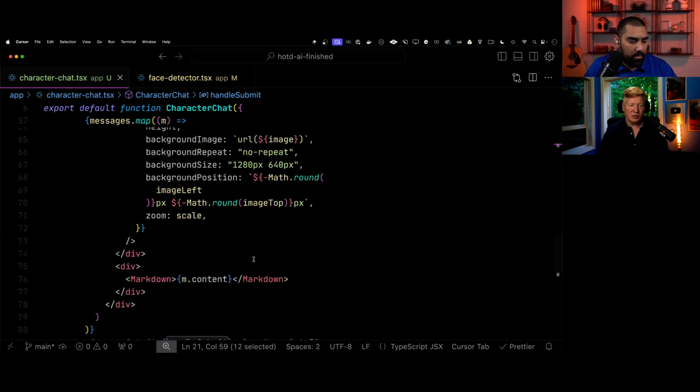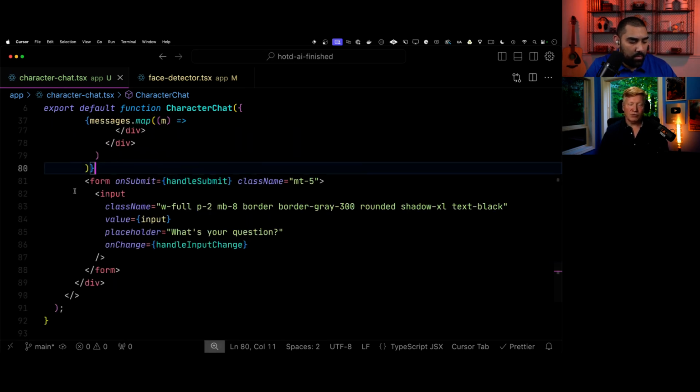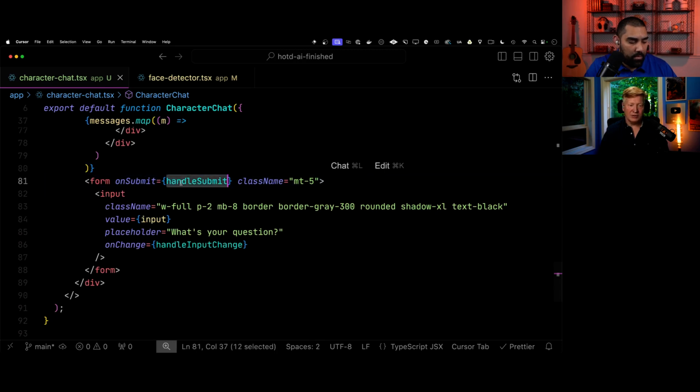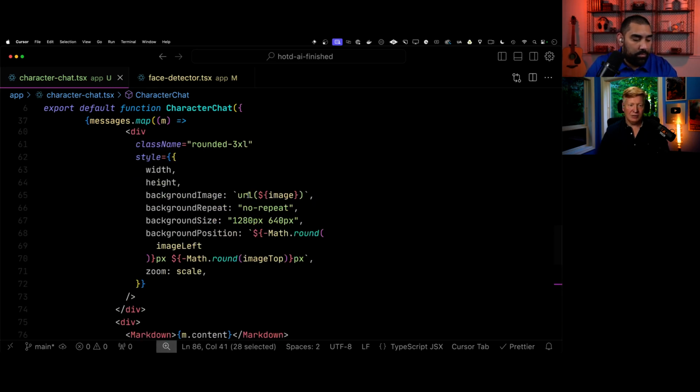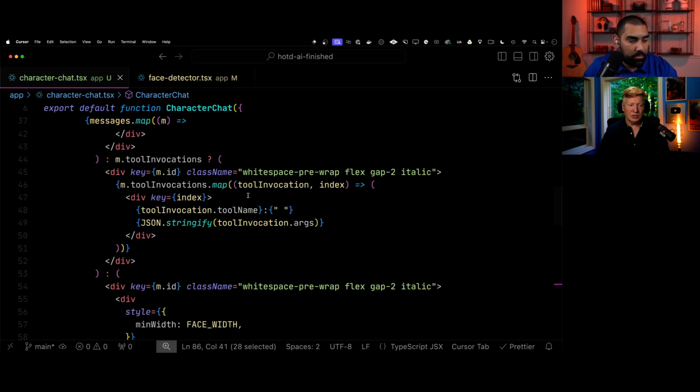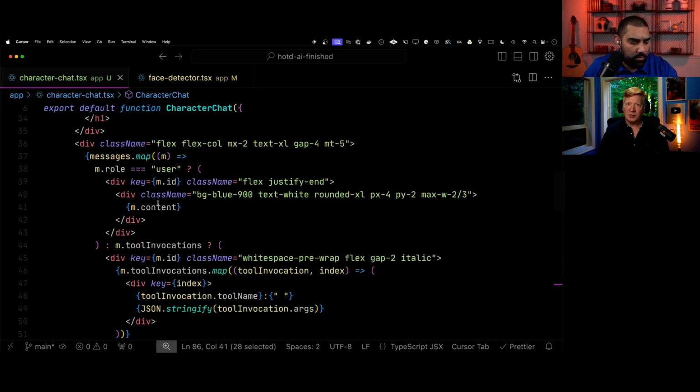So let's go take a quick look at that. So down here, it's really easy. We've got a form. It has a handle submit. We've got our input field. It takes the value and the on change, and that's it. And then over here, we're just formatting the messages that come back.